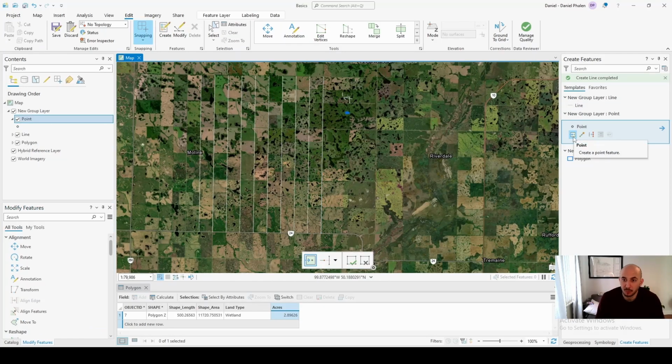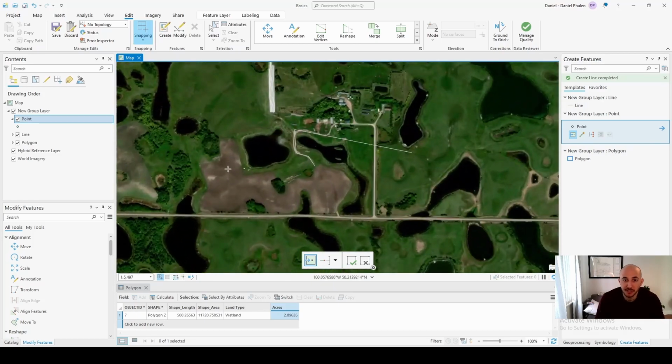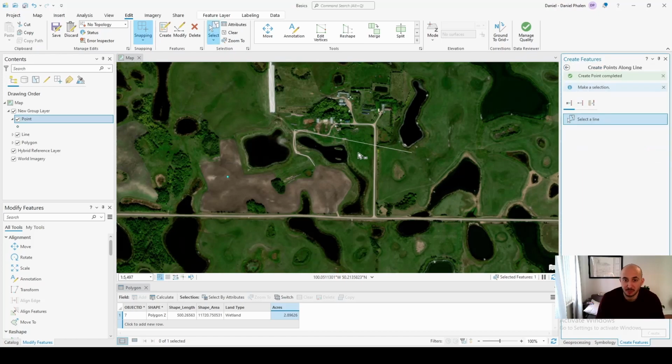Creating points is a little bit more basic. Generally, you're just going to pick a spot where you want that point to go. You can also have it so that it only creates points along the line, and you can select how you want the points to show up. I now have a point at the beginning and the end of the line.